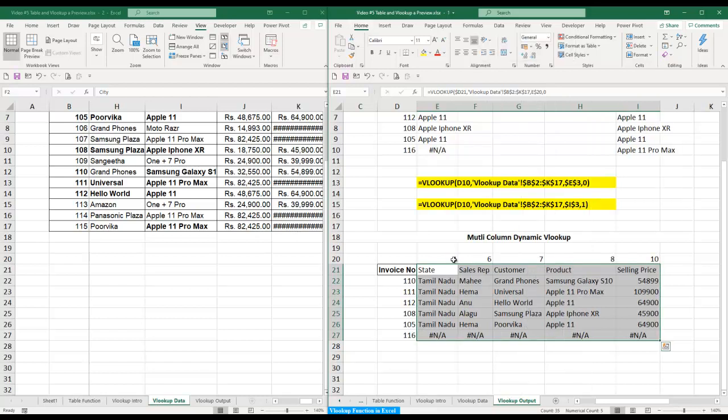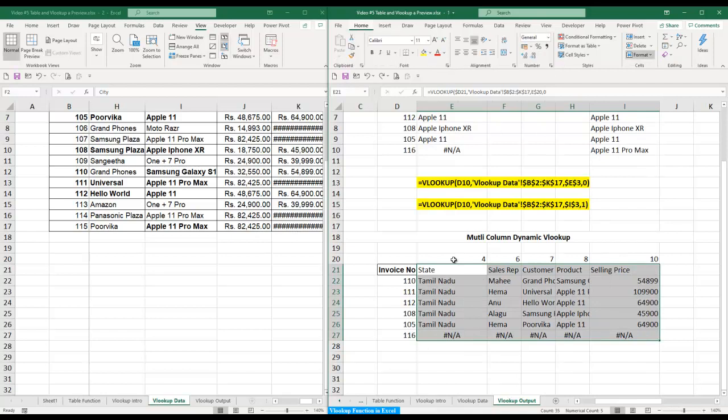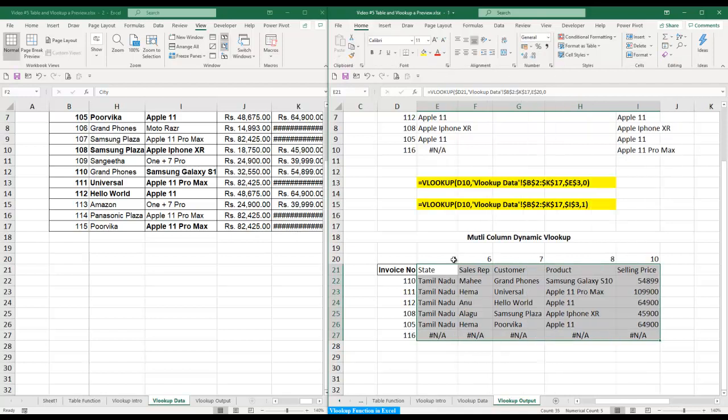I'm going to give Alt OCA, or I can use Alt HOI, which expands the column according to my data structure. Now you can see that the last line shows a not applicable because it has searched for that particular data on my left hand side table, and the last line that I have is 115, so I don't have 116, and it will show you the answer as not applicable.